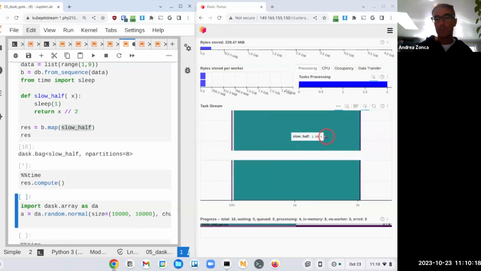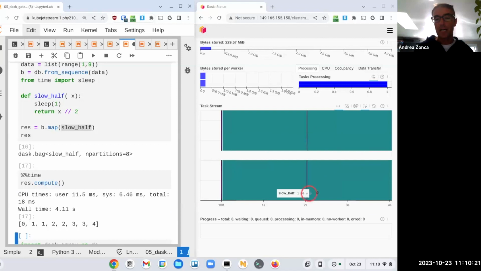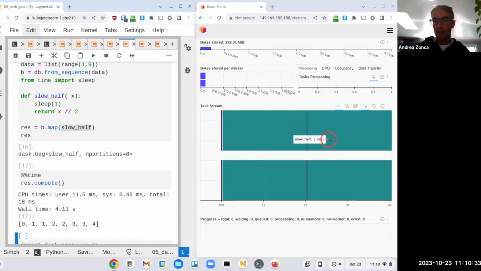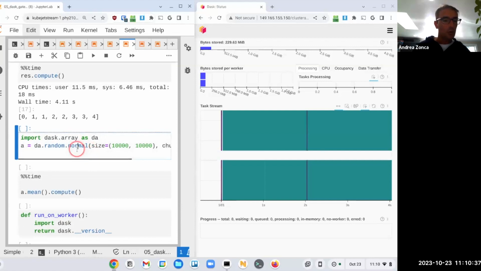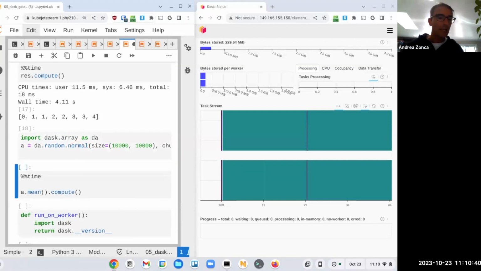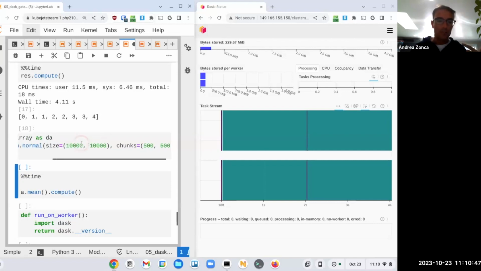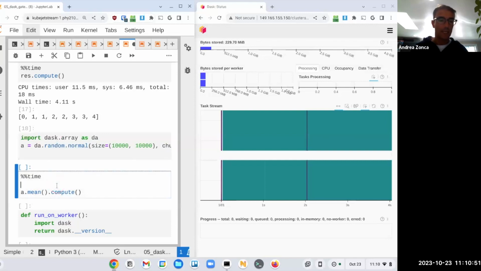So you see in real time it's telling me the slow half, and those are the 2 threads that I have. The thread is executing slow half here and slow half there. Now let's do something more complicated. We are creating on the fly a random array with some chunk size, and we are computing the mean. So we execute this.